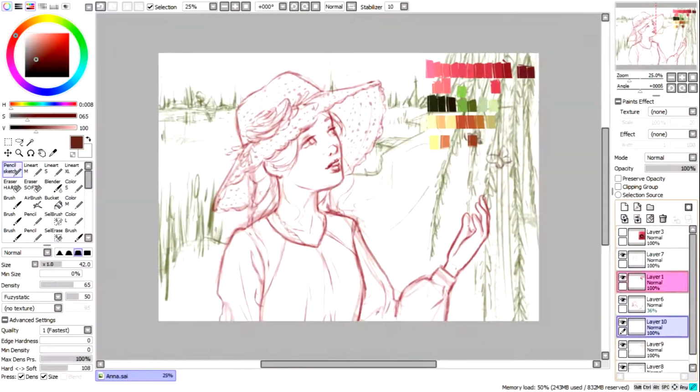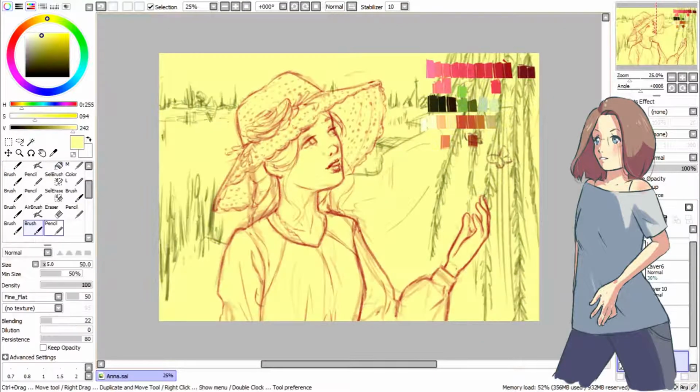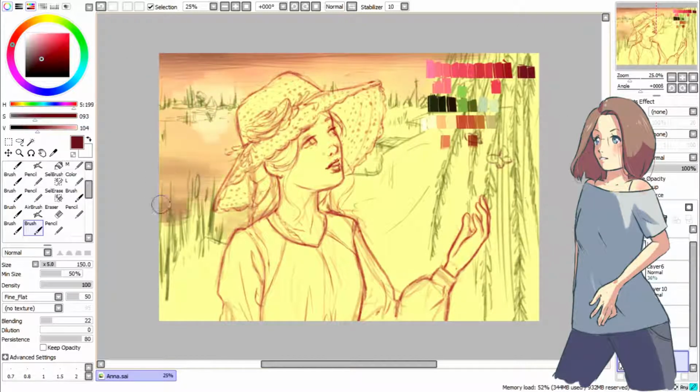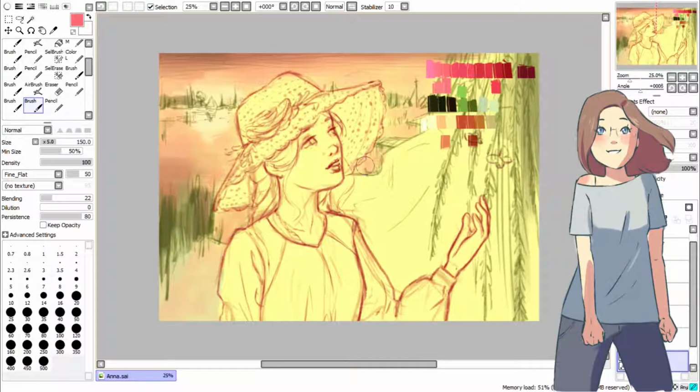Let's just continue. So after I completed my color palette, I started painting on the sketch that I prepared before. It's a sketch of Anne of Green Gables. I really loved that book when I was a kid.